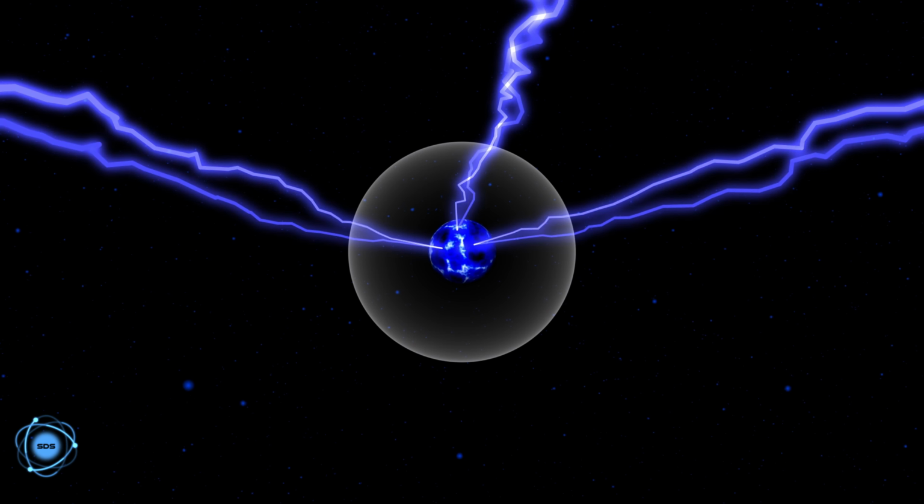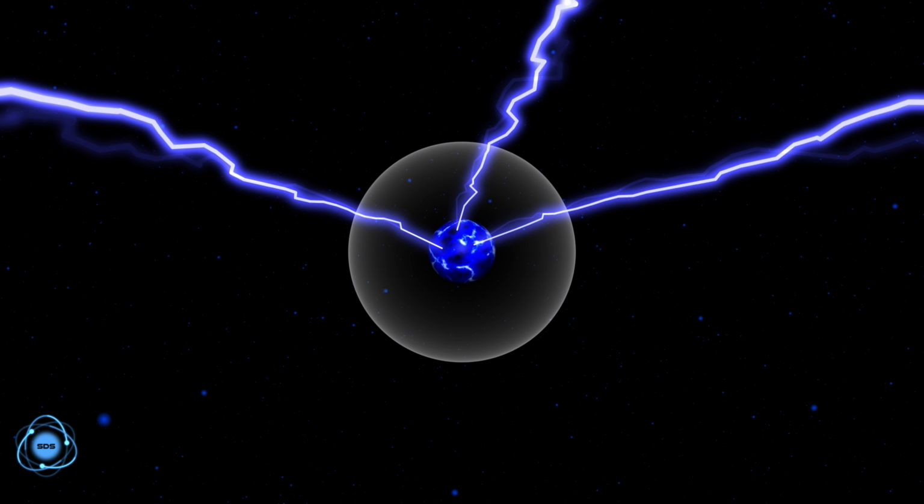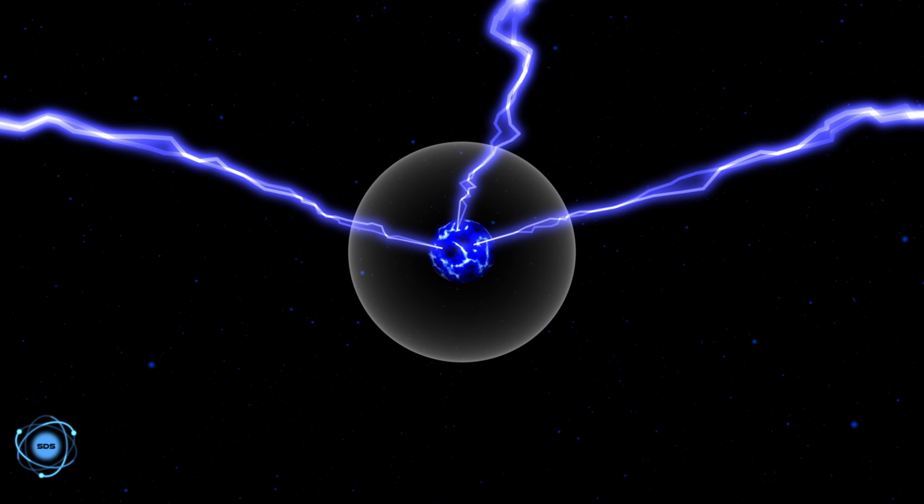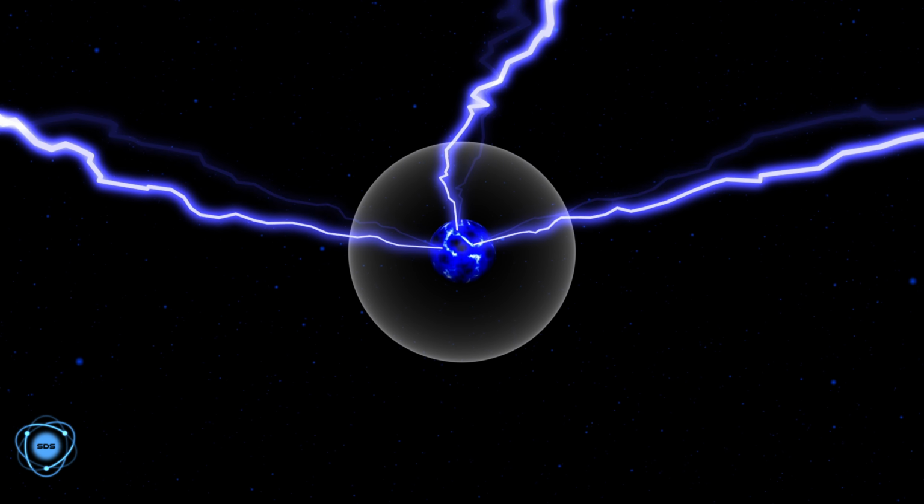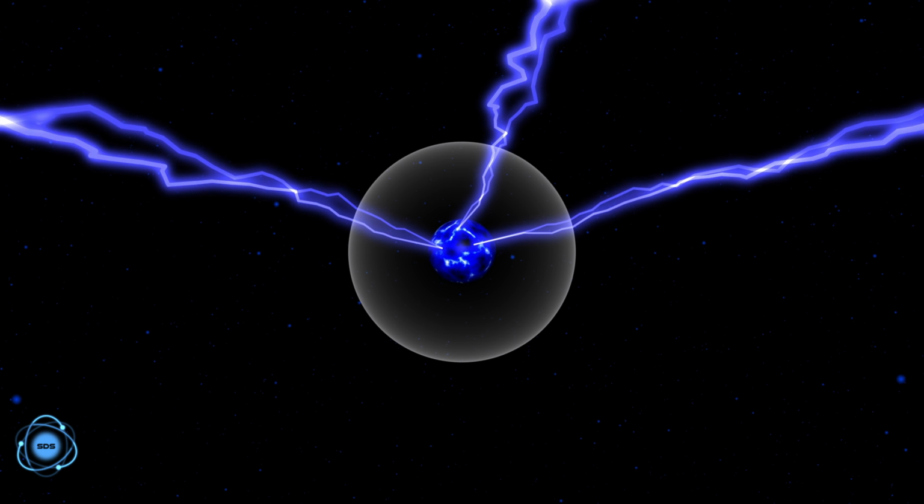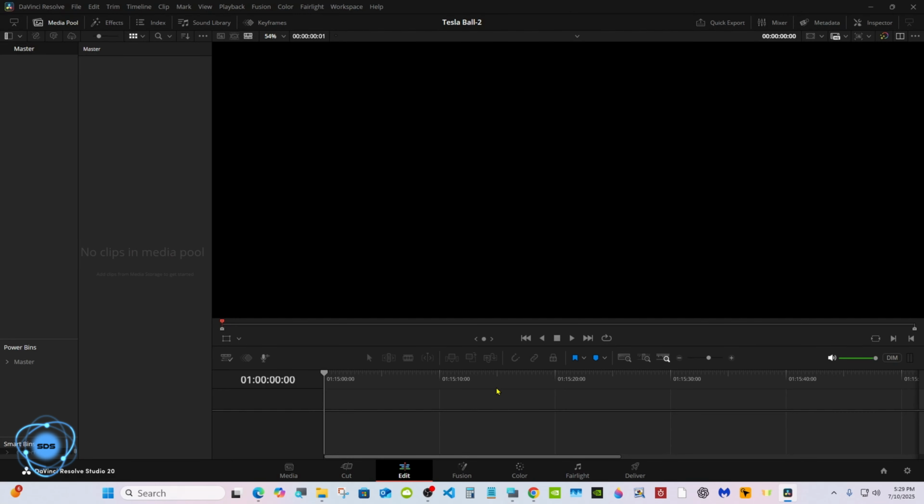Hello everyone, welcome back. Today we're going to make this Tesla ball that you see on the screen right now. I did use a reactor node for the lightning. You can make your own lightning and I can do a tutorial on that if you guys would like, but it would make this one extremely long. So I use the reactor lightning node.